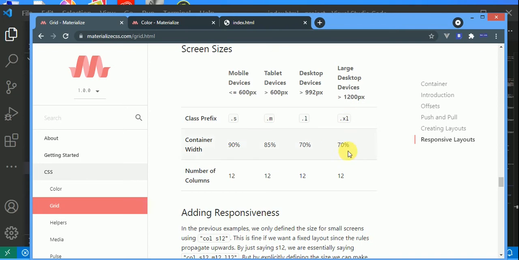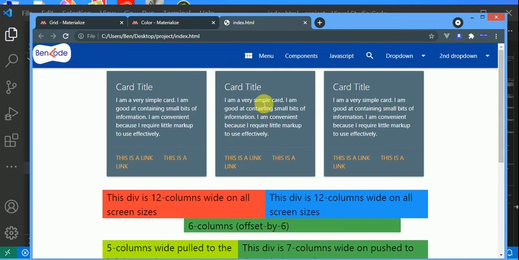What do we mean? Let me go to my code. This is the container we are talking about. You see this size is bigger. This is the container. The container starts from here and ends here for the large screen. You see here it is making use of 70% of the width of this screen.